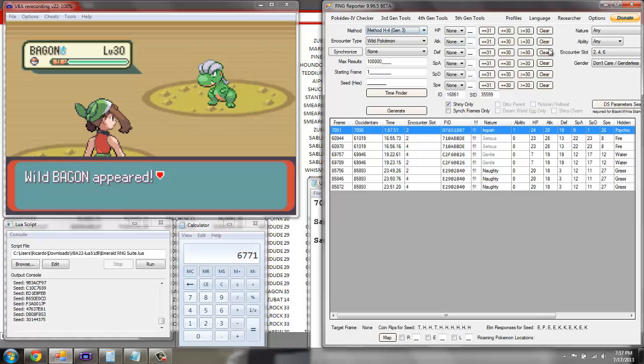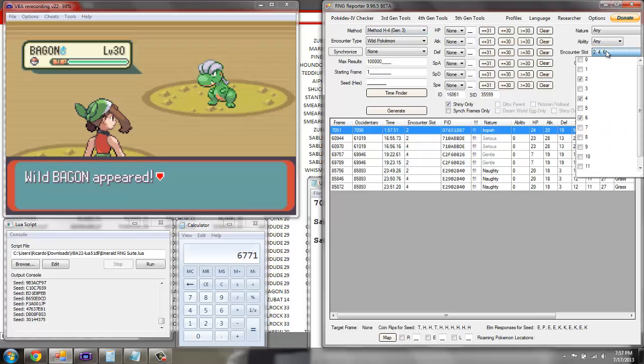And for specifics, if you want to run into a certain Pokemon, remember you use your encounter slots with the tools up there, and that's pretty much it.